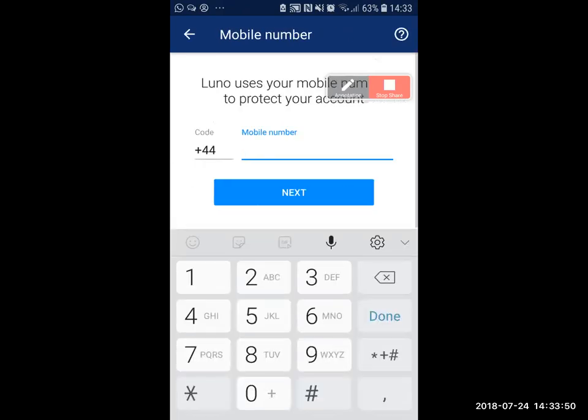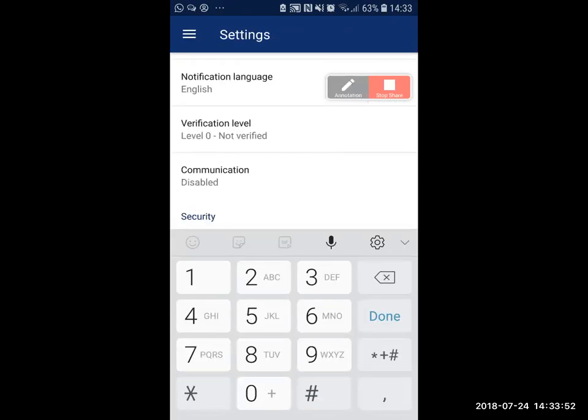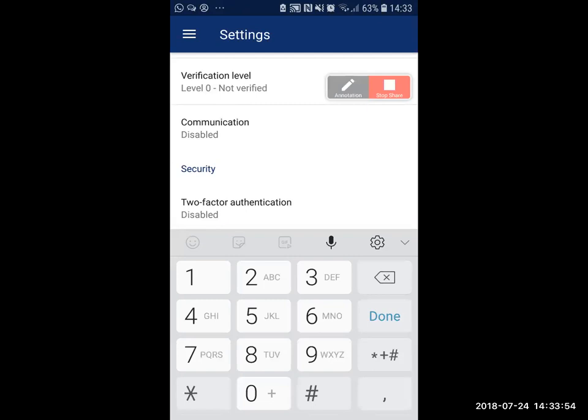It will expect that you verify. Unfortunately, I can't verify anything because I have refused to put in my mobile number. But once you click on verification level, it lets you start providing proof of your ID and proof of your address. Proof of your ID would be a passport, a driving license, or your national ID card, and that would help you get to level one.